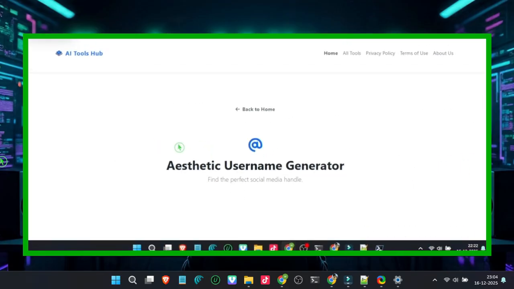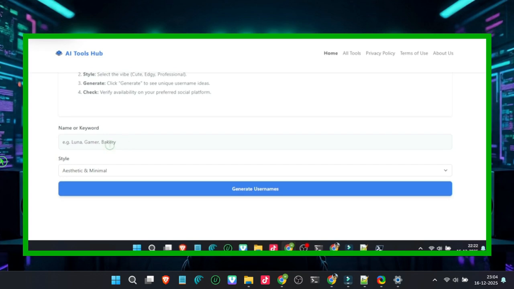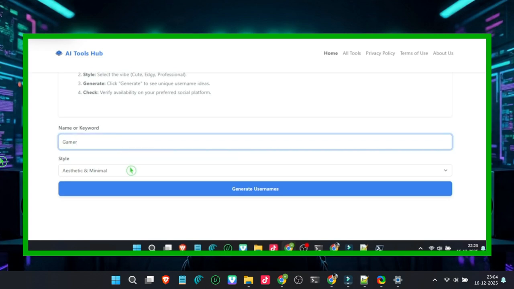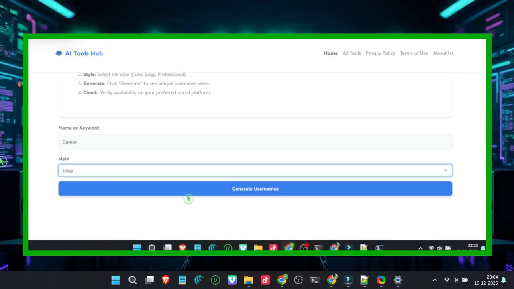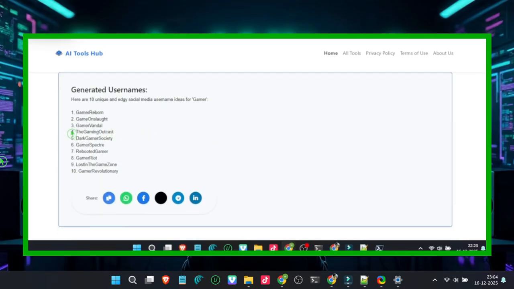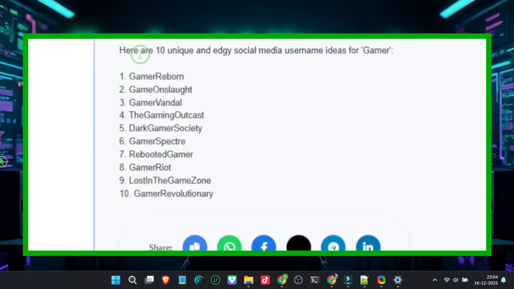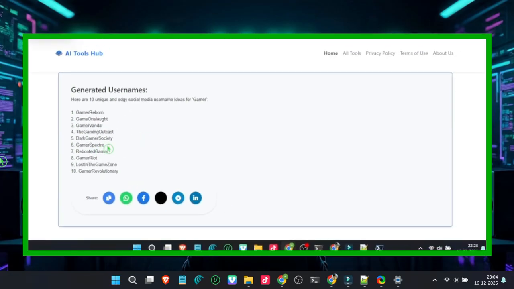Enter your keyword, say, gamer. We need a brand, not just a name. Pick a vibe, let's go edgy. We want something that commands respect instantly. Hit generate, let the algorithm cook for a second. Gamer reborn, game onslaught. 10 solid options, pick one, claim it, and you are branded for life. No more boring handles.